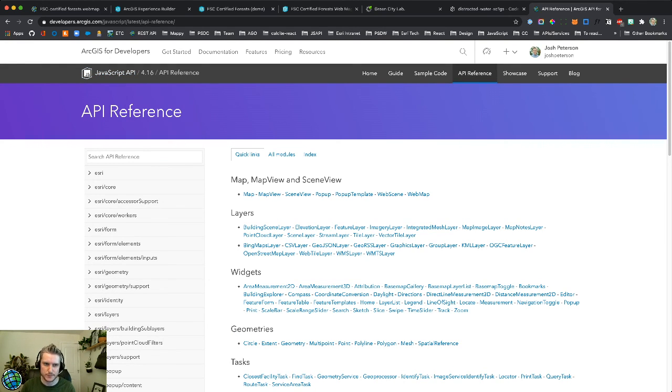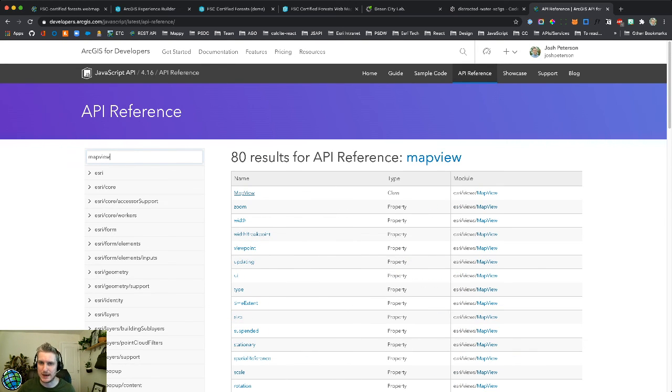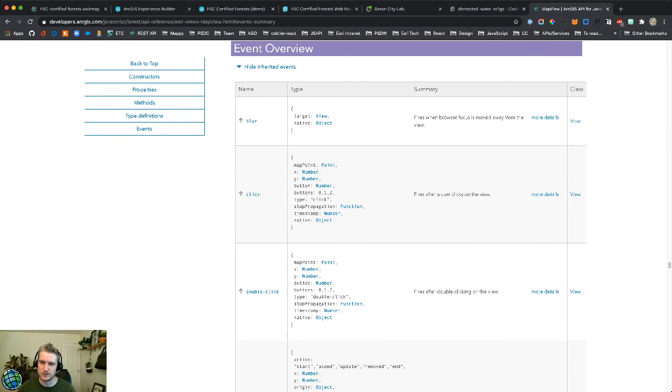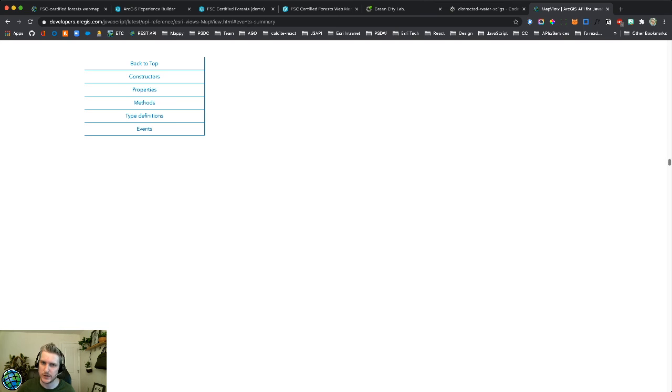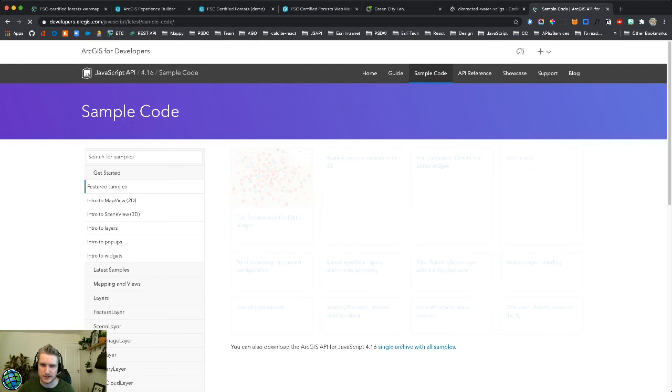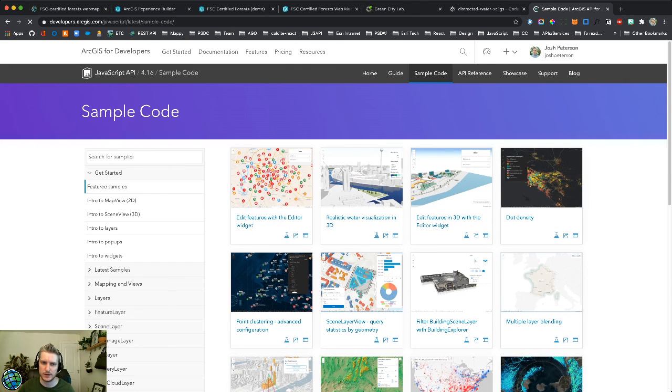I'll just pull up that one just as to tie the knot here. This is the map view I was talking about that we had access to, and we can see how to construct it. We can see the properties, methods, events, all kinds of things, and the objects that you get back and the parameters that you give in and everything like that. The samples are also really, really useful. The JS API team has done an amazing job of putting sample code out there that's extremely relevant and basically teaches you how to use the API in any way that you may need to use it.